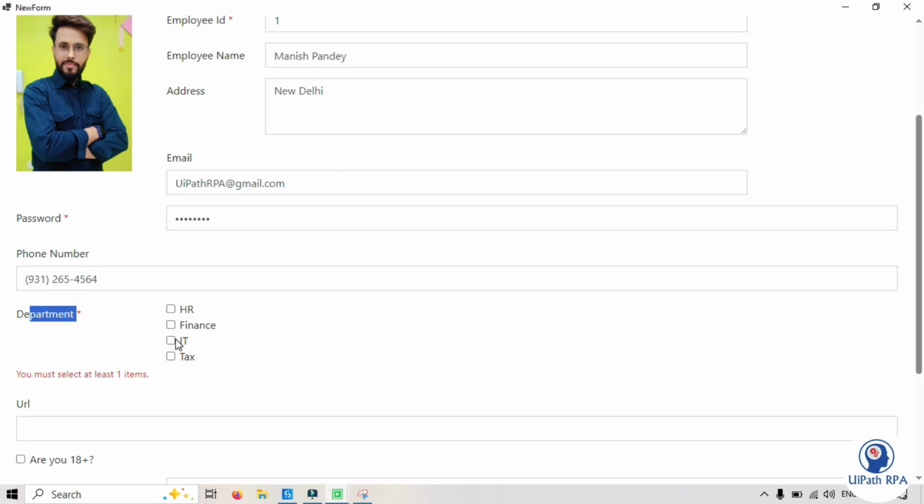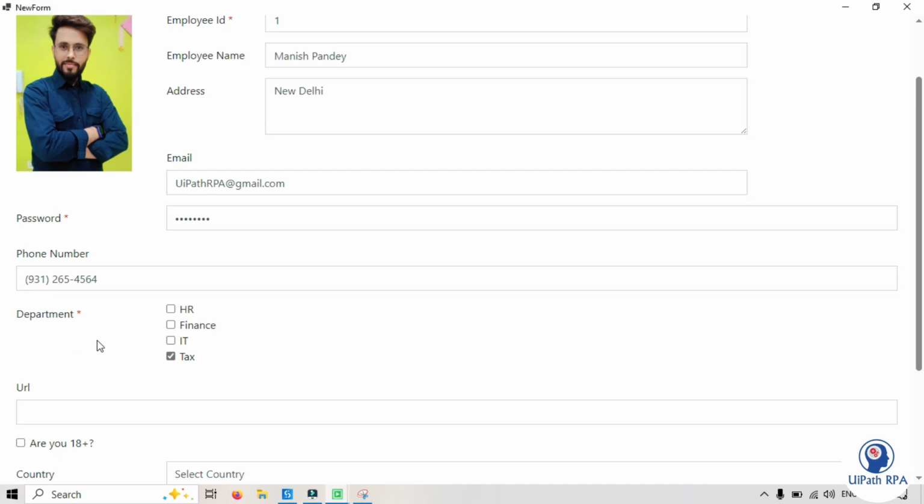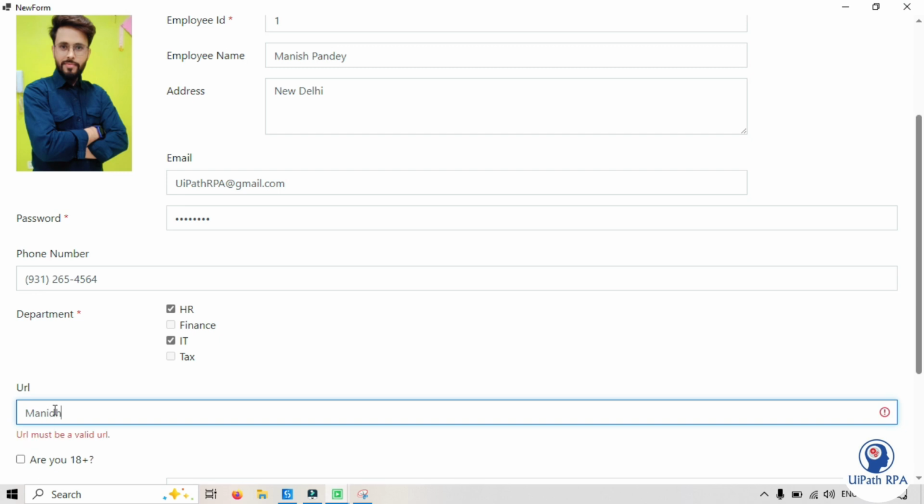In the departments, we need to select at least one item. I will select one. Now this error is gone because this is required. Now I will select one more. But this is not allowed because the maximum checkboxes that we can select is 2. So these are disabled. Once I uncheck this, now I can select another. Now again these two are disabled, right?